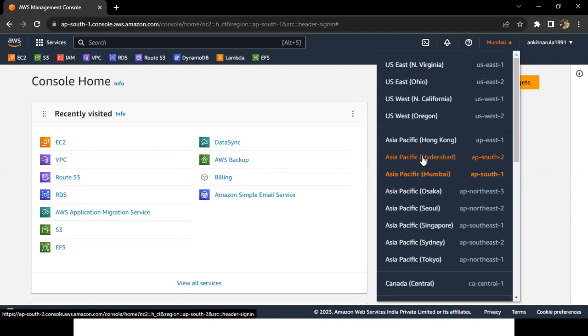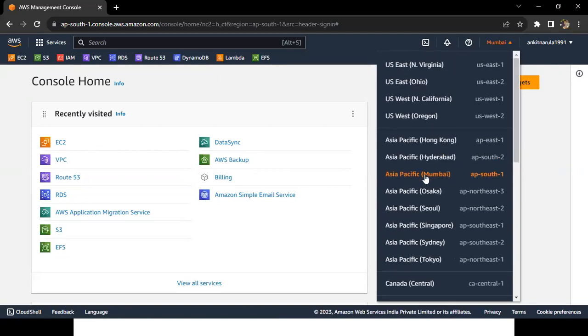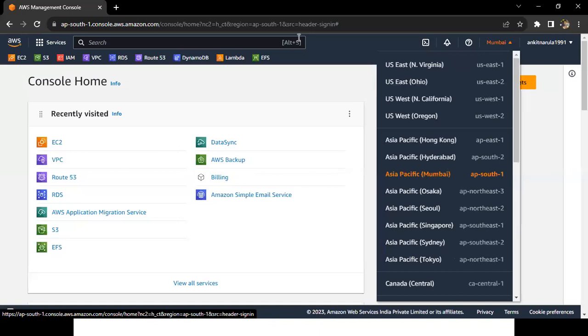You guys can work on Hyderabad also. If you want to select California, you can select California also. You can select the Sydney region also. Depending on which region you want, you can select. I'm going to select the Mumbai region.